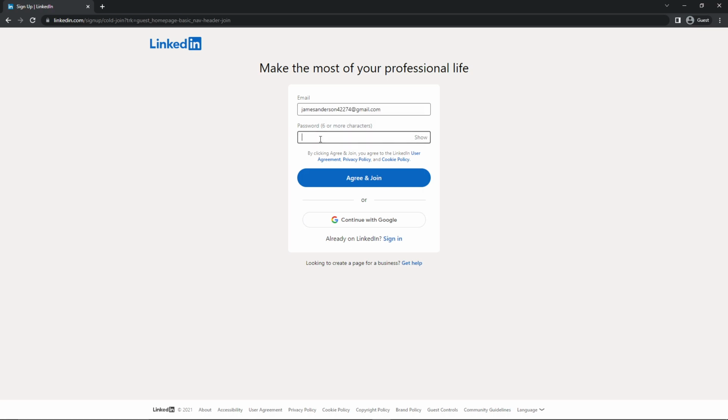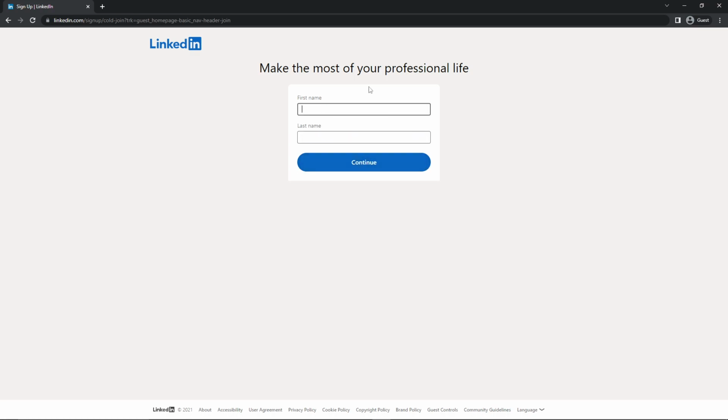Now I'm going to put my password here. I'm going to click on agree and join, and here I'm going to put my name and the last name as well, and click on continue.